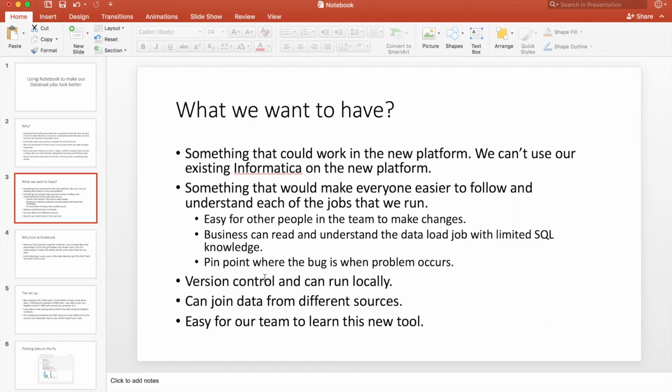And the next thing is with this new tool, we can join data from different sources, just like what Informatica is doing. That's very important for us. And the last bit is I hope this tool will be easy for everyone in our team because most of us are coming from a software package background. So like people work with Oracle DI, which is the Oracle Data Integrator, or people work with Informatica beforehand. So we want a tool which is easier for us to translate from the background knowledge that we have to the new tool.